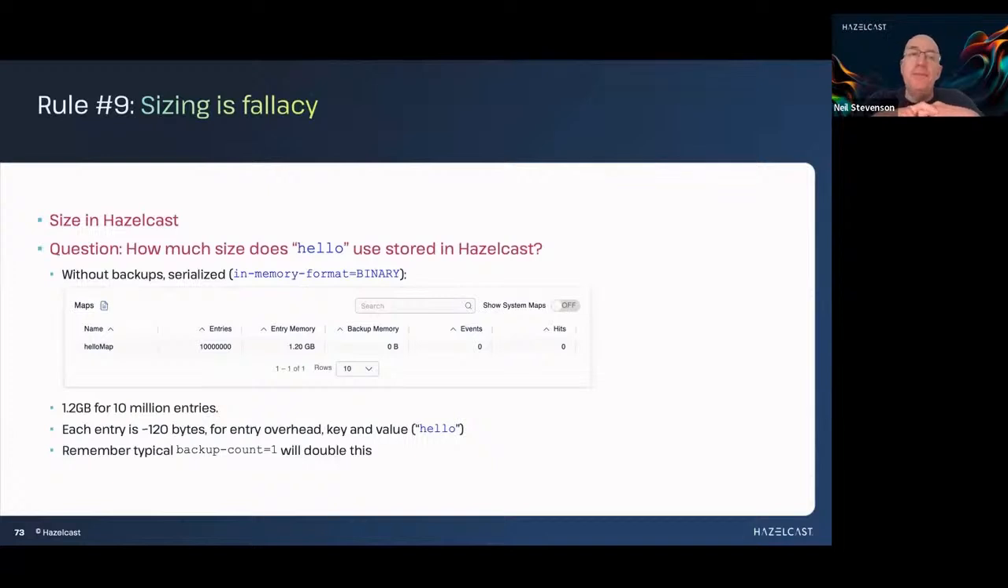So we have no backups here because this is a test. And the storage format is serialized. So the string hello is sent to Hazelcast across the network in serialized format, and that's how it's stored. And 100,000 of those map entries takes up 1.2 gigabytes. So you can work out the entry, the key, the value, and any metadata take up about 120 bytes.